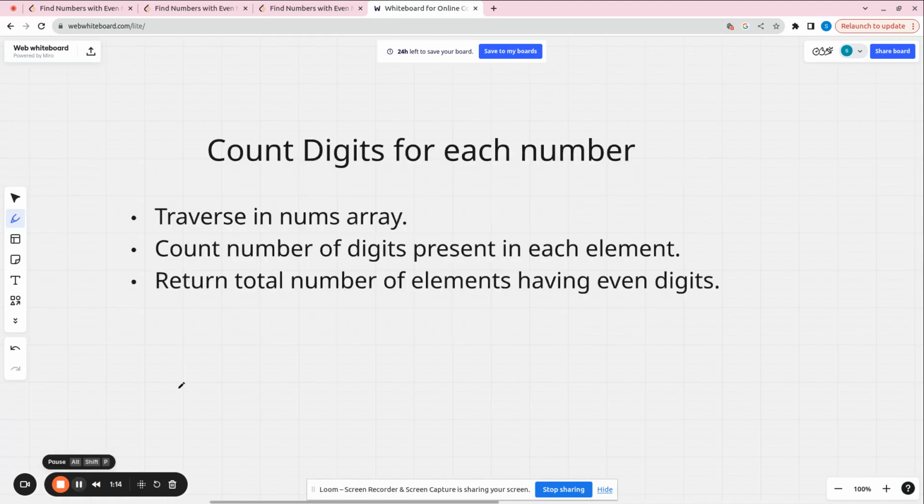Now we'll see the approach, how we can do this. So we'll simply do what is asked in the question. They are telling us to traverse the nums array, then for every element count the number of digits present in it. If it has an even number of digits, then it will be part of our answer. So we'll just return the total number of elements having even digits.